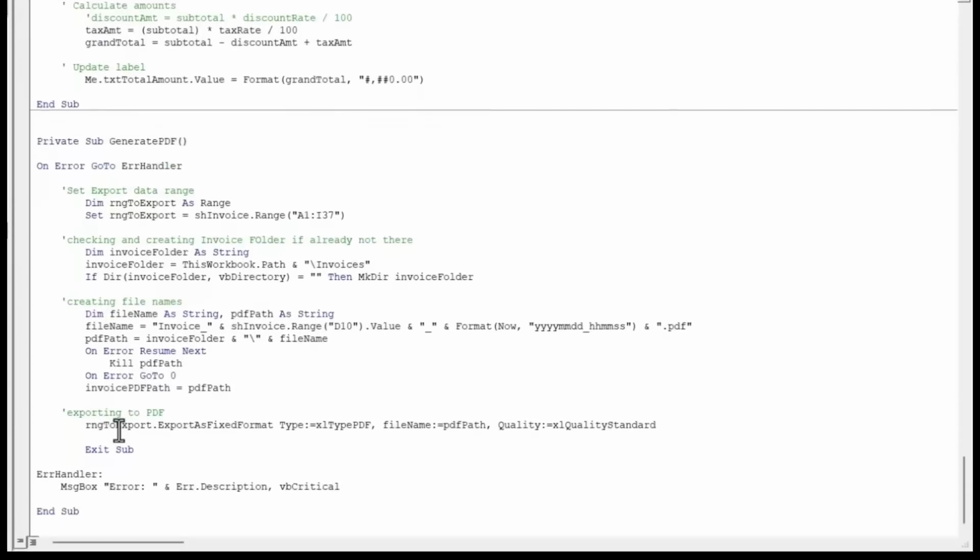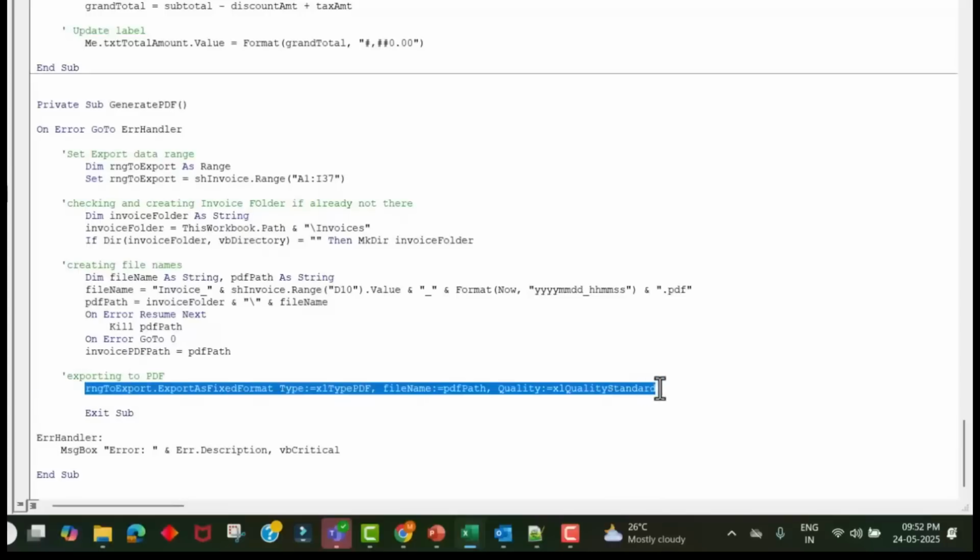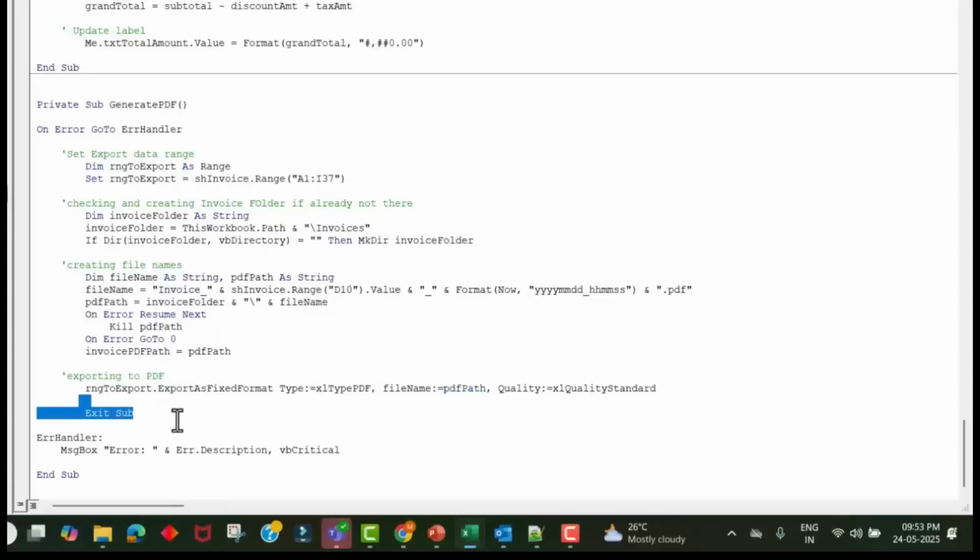Once we get that file path, we'll use that range and its ExportAsFixedFormat property. We'll use the type as PDF. This is the file name we are giving, and the quality we are giving as standard quality. So this will generate the PDF and it will get saved in this file path. Once we export that PDF file, we'll end the macro. And if we get any error while generating this PDF, it will trigger this error message.